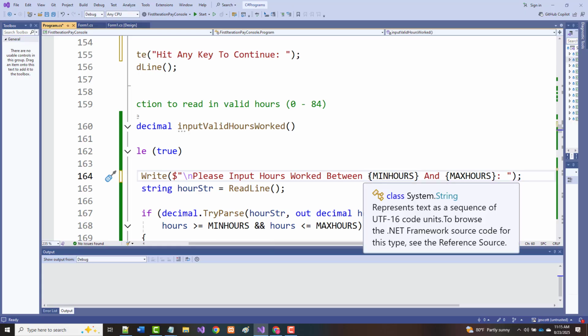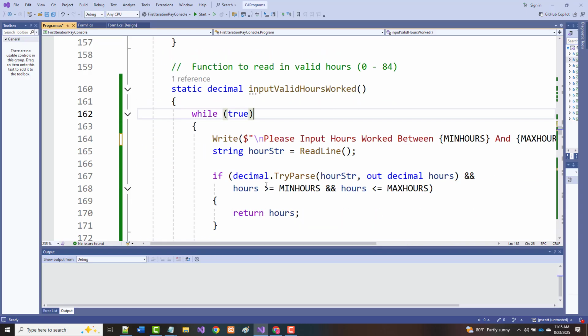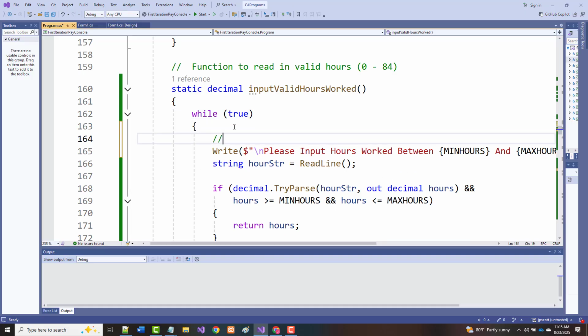This is a feature in here that allows you to put in the name of a variable inside of the write statement as opposed to the way I had it. So this should say, please put input hours worked between 0 and 99. Okay? Now remember, it's still possible to put something wrong in there. Okay? So, ask user to input valid hours worked. Again, that's from 0 through 99. I'm sorry, through 84.